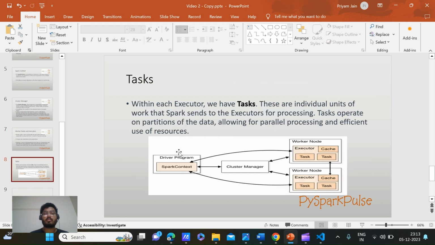Okay, so let's discuss tasks. Within the executor we have tasks. These are individual units of work that Spark sends to the executor for processing. We can assume that Spark assigns this worker node to this task, like this one will be doing this thing. This allows efficient use of resources and parallel processing, working on the individual partitions of data. So this is one of the important features.